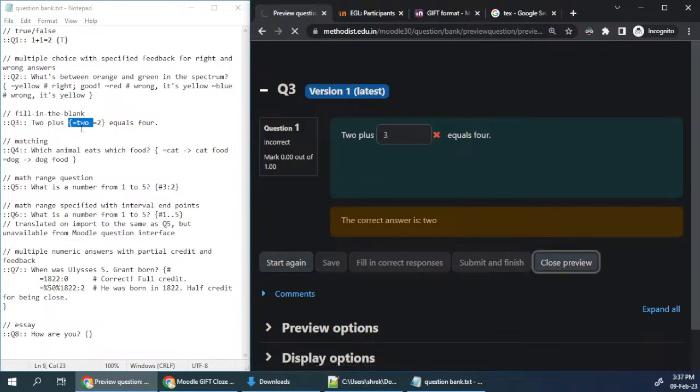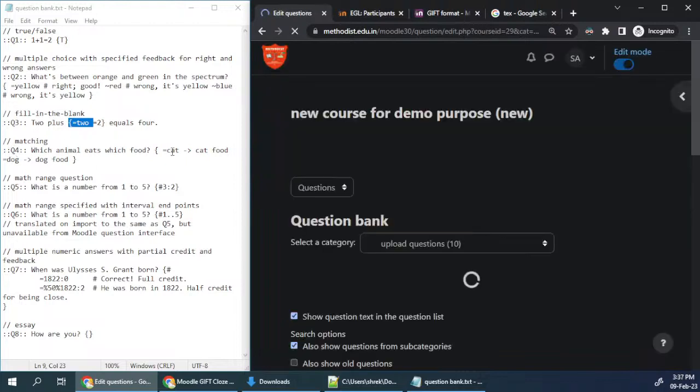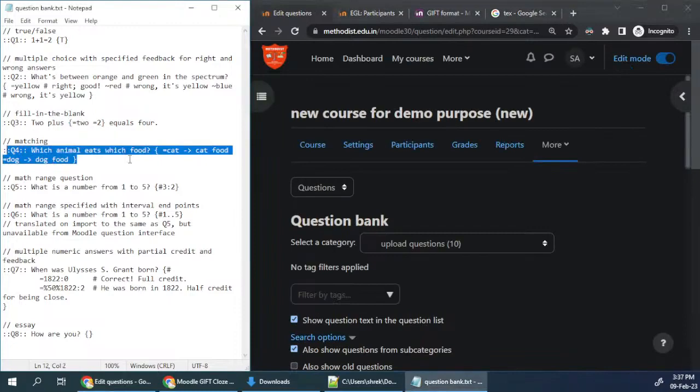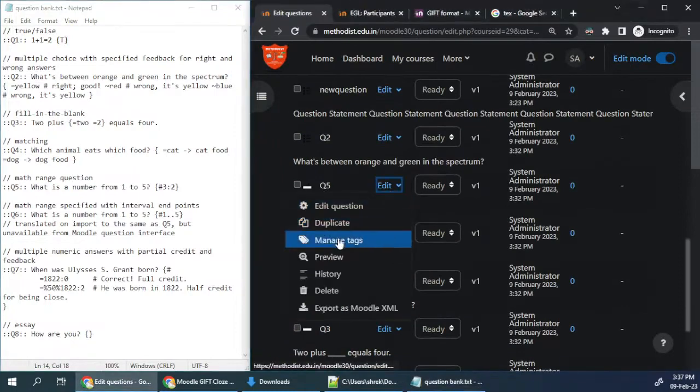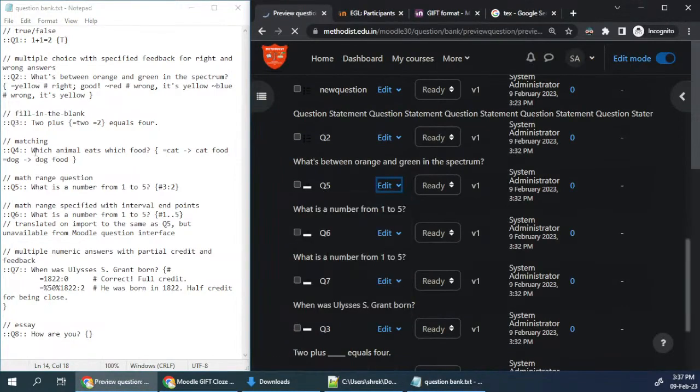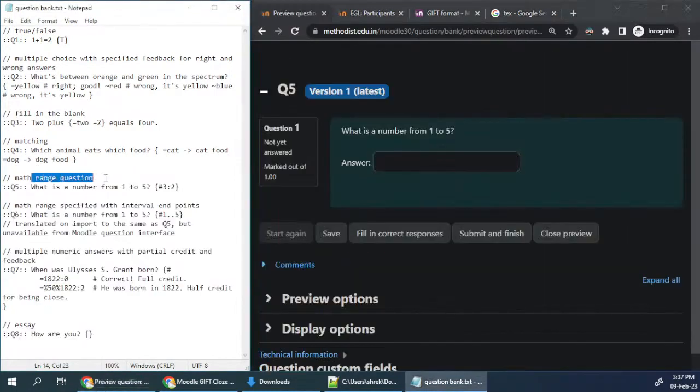Next, let's go for the question number 4. We have already seen that as well. Match the following kind of a question. Then math range question, Q5. Let's go for Q5 preview of that. We can see this is a math range type of question. So what is a number between 1 to 5? Okay, so we need a number between 2 to 5, and he's giving some value here.